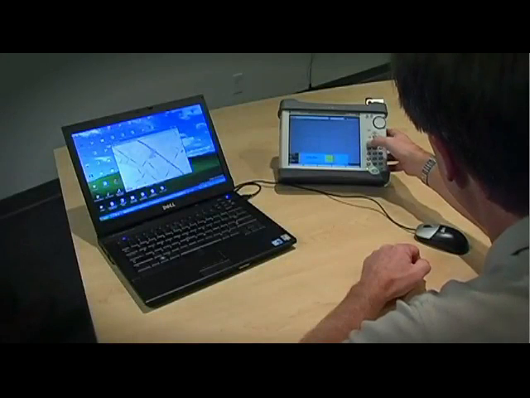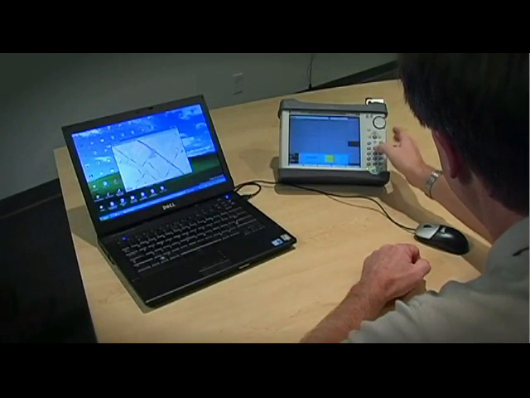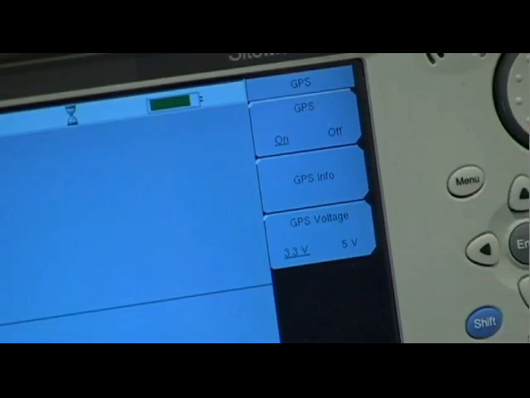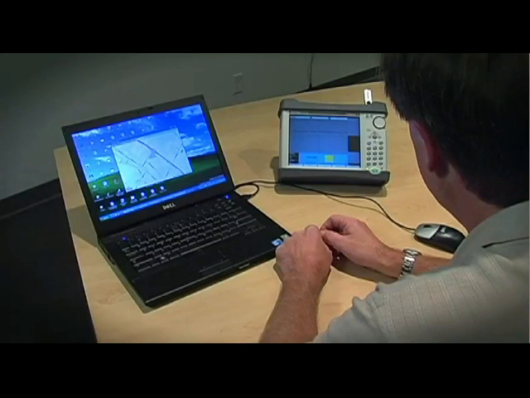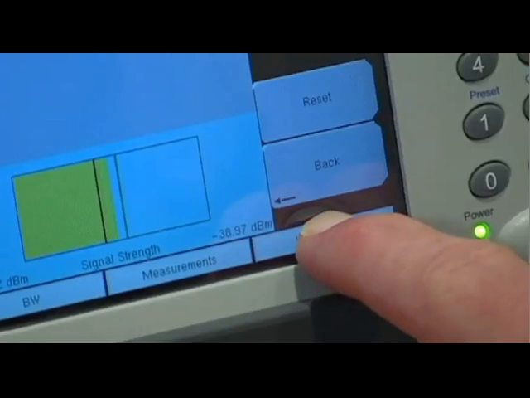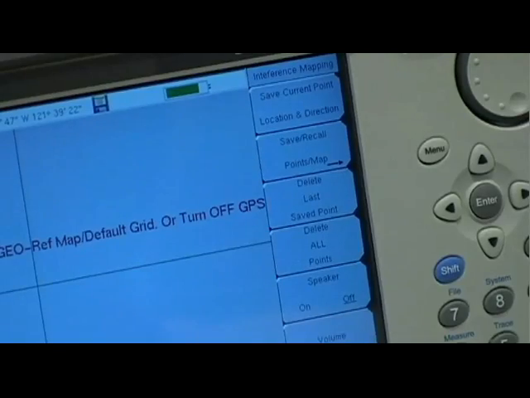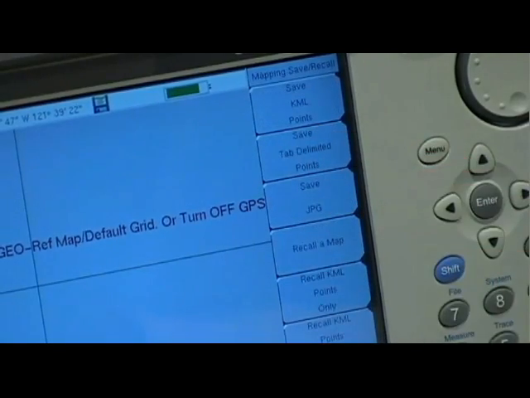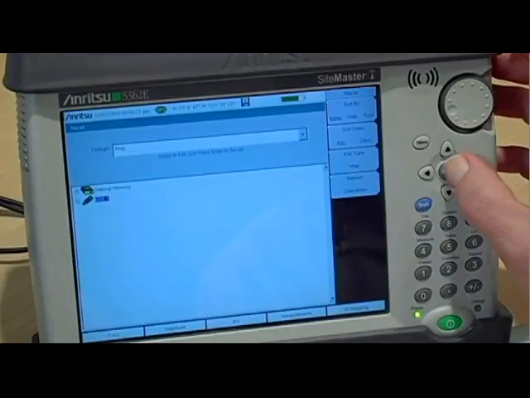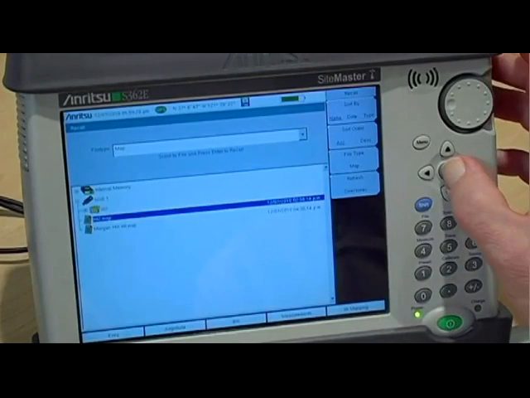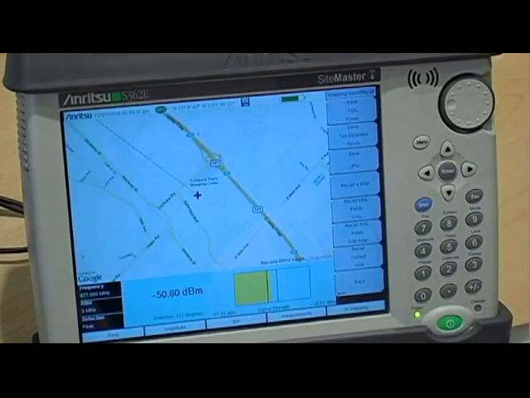You can turn the GPS on or off and change other settings through the GPS submenu. Once GPS is on, the instrument locks on to at least 3 satellites and you can now interference map. GPS is now on, so you can now open the map file just created. From the Interference Mapping menu, go to the Save Recall Points map and press Recall a Map. Find the map on the USB and press Enter to open it. The image from the converted map then appears on the instrument screen.